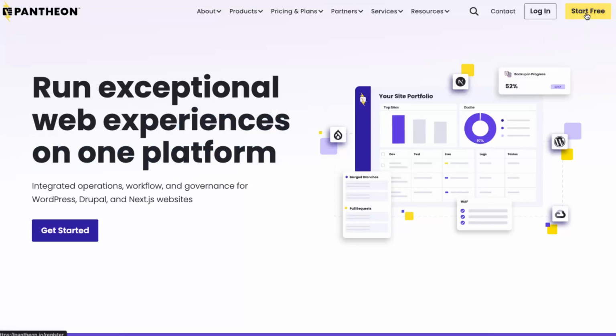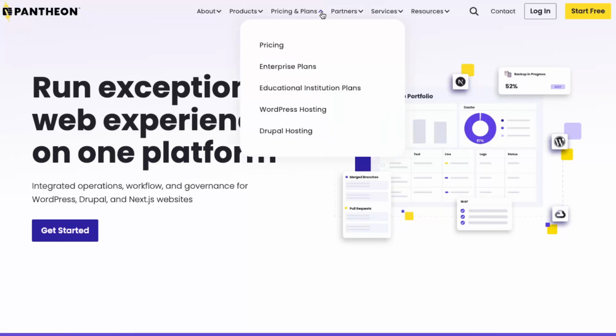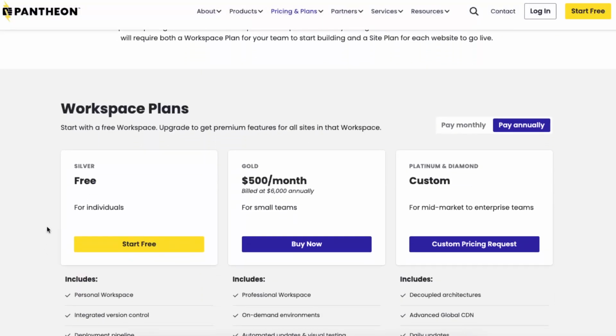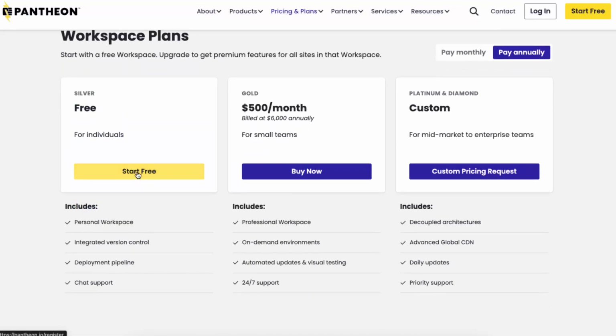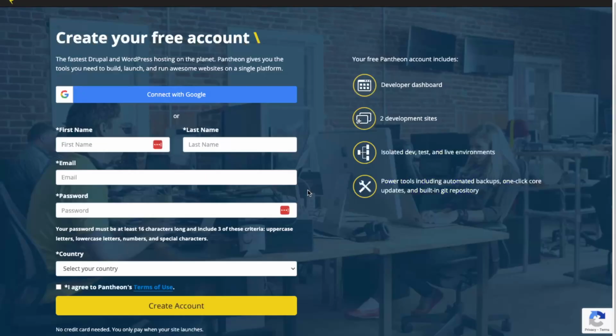Now, to get started, you can start for free. There are some pricing plans which we can discuss. But basically, for individuals, there is a free plan. So let's start with this one. Now you want to create a free account. You can connect with Google or you can enter it right here.